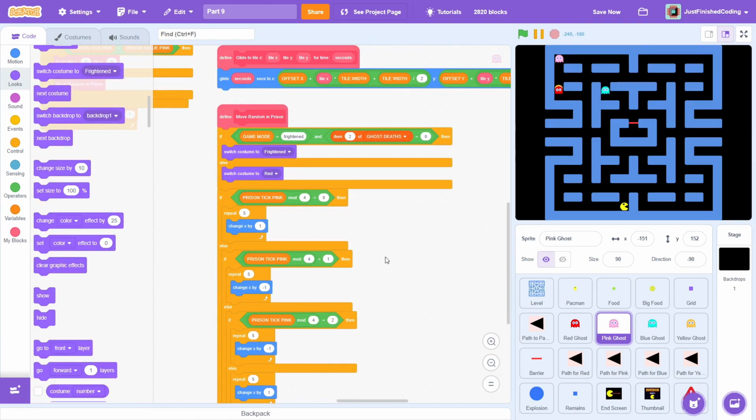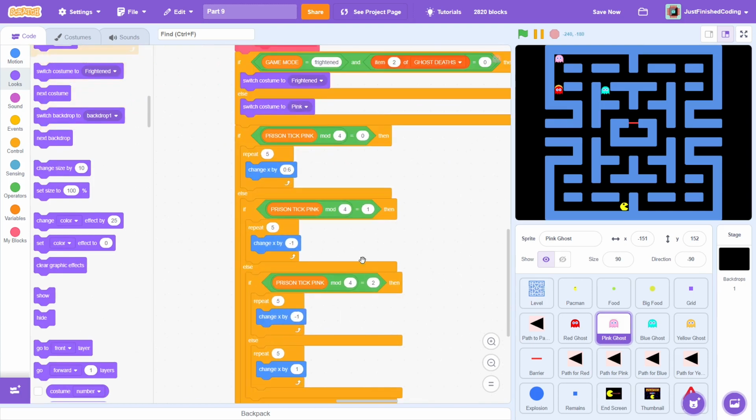We need to give some variation so that the ghosts are not always overlapping one another. There's one small mistake here where I forgot to change the costume, so first fix that. Then change x by 0.6, then negative 0.6, then 0.6, and finally again by negative 0.6.